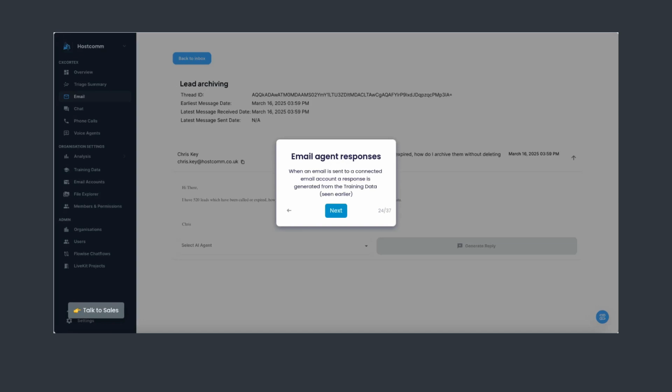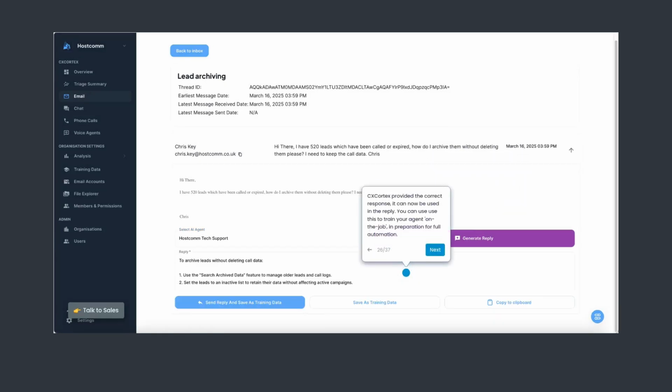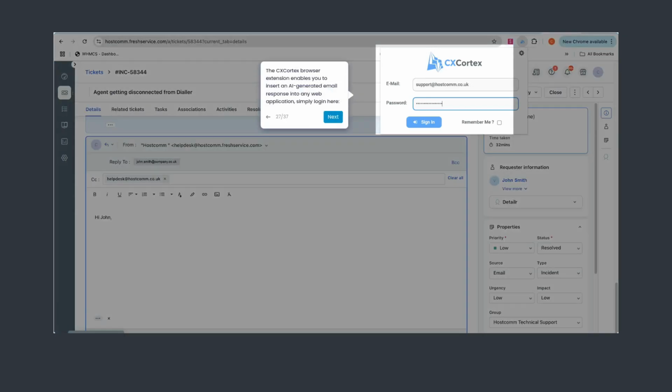When an email comes in, we can choose to respond to it from CXCortex or actually from a third-party application. We're just showing you how to respond to it here. So the email's selected. We then click Generate Reply, which it's done here. We can then choose to take that as a response and send it, or edit it and resend.